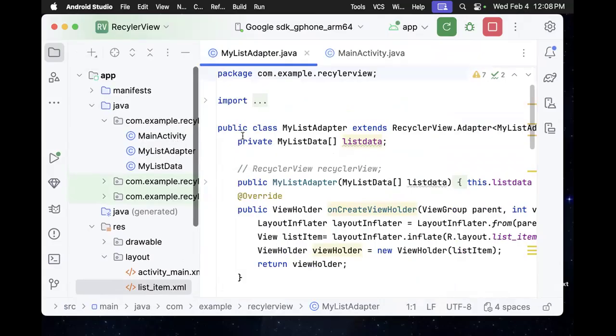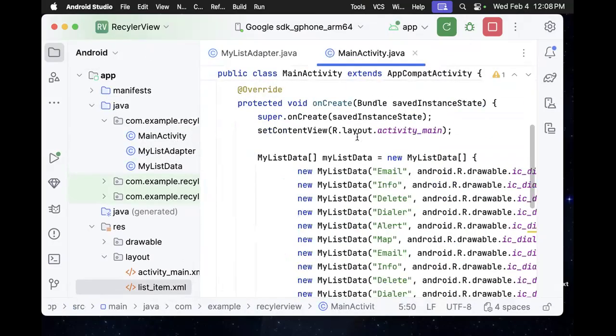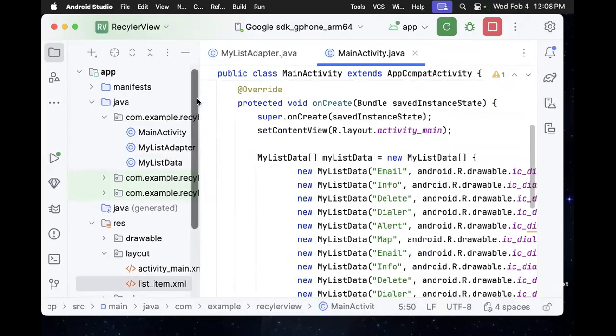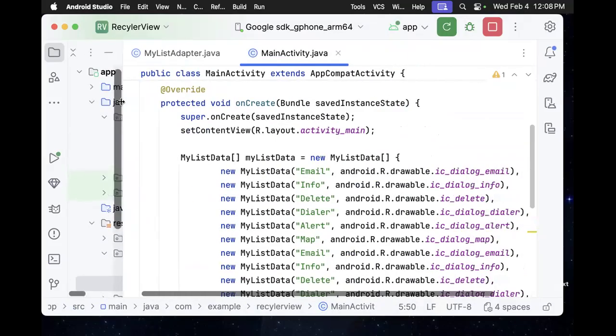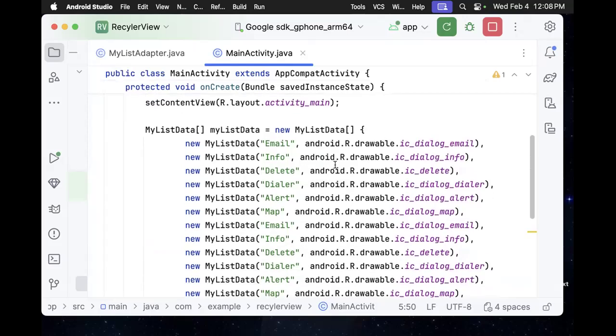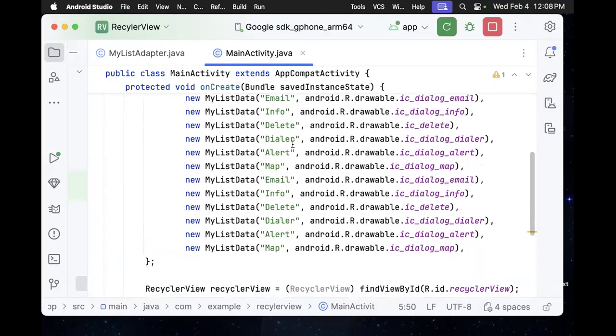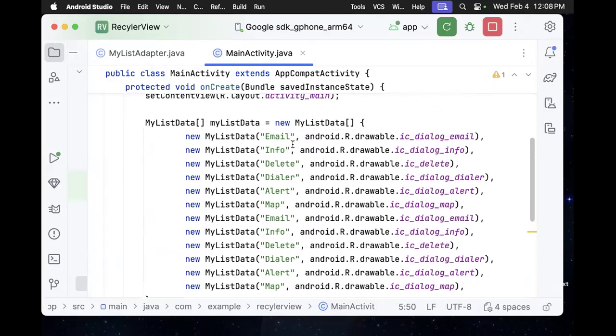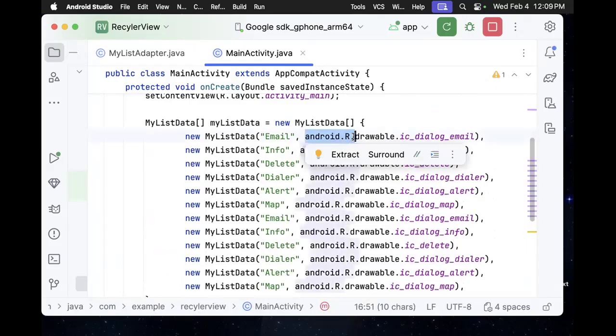And then now we have, let me go back to main activity. So we're going to make some new instances of these objects. And here's where we're getting those icons from. Just like the layout file came from android.r, so do these built-in image icons. So the image icons that are showing up in that recycler view are coming from android.r.drawable.